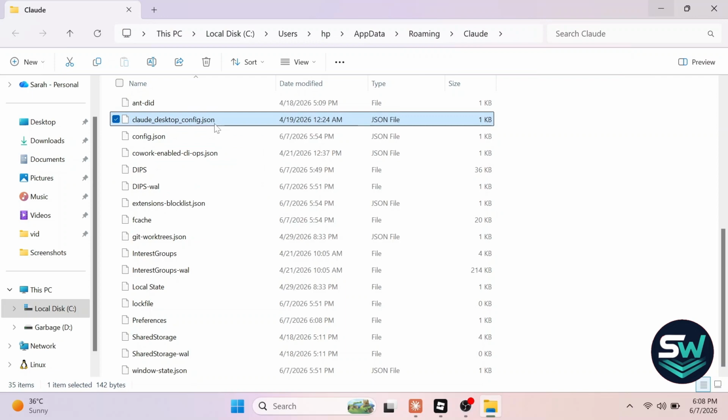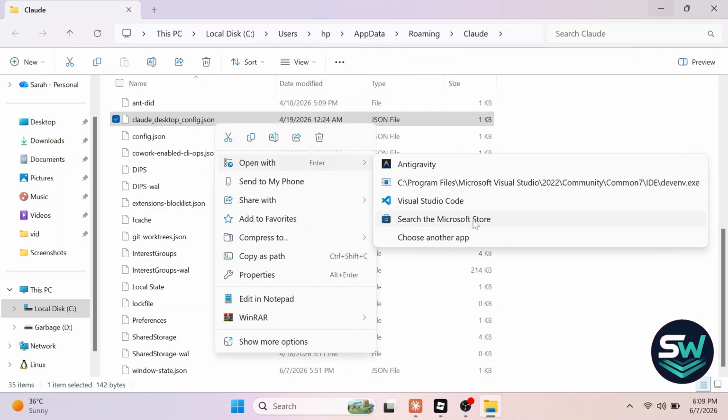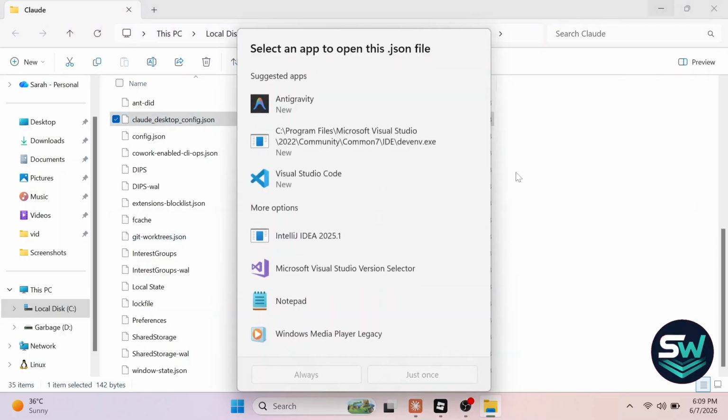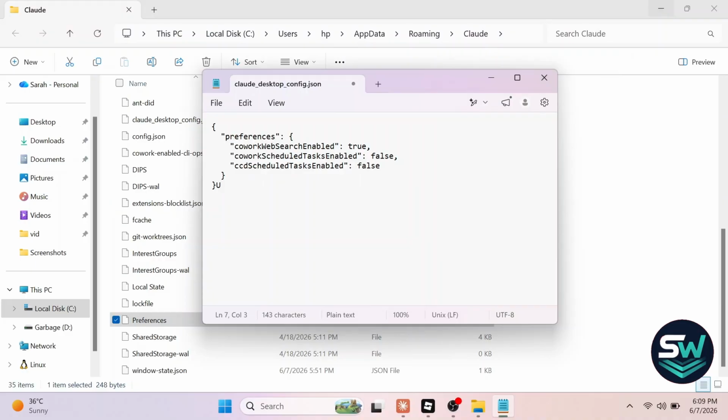So you're going to right click on it and then you're going to open this file. Click on open with and simply select any program that you wish to open it with. So let's simply select Notepad. So here is Notepad. Simply open this configuration file. And now here you can see is the file.